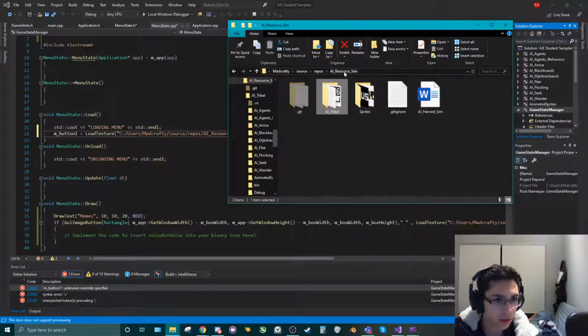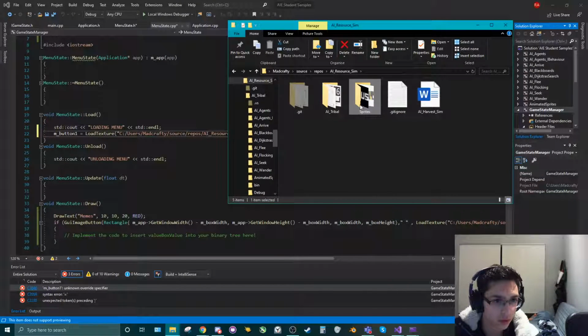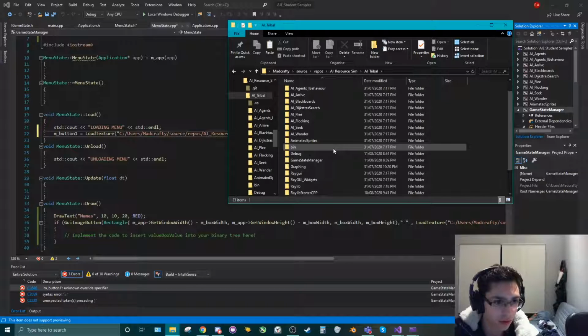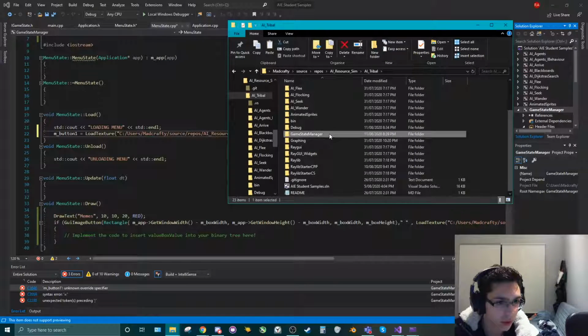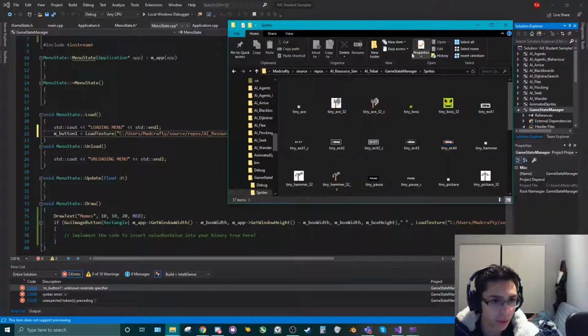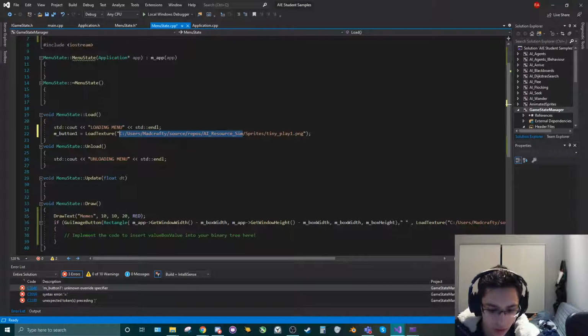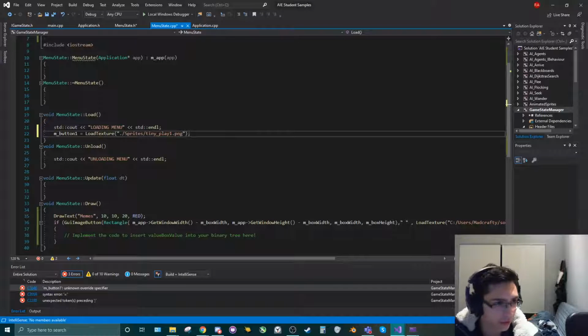Okay, so I can go into here because this is my sprites folder. So I can copy or cut this and then find it in here somewhere. AI, what would I call it? Game State Manager is the project we were in. So I can just paste that there, and then I can go into my sprites and find it there. Yeah, perfect. So the relative path would be /sprites/. Yeah, you can get rid of all of that. Nice. Perfect.